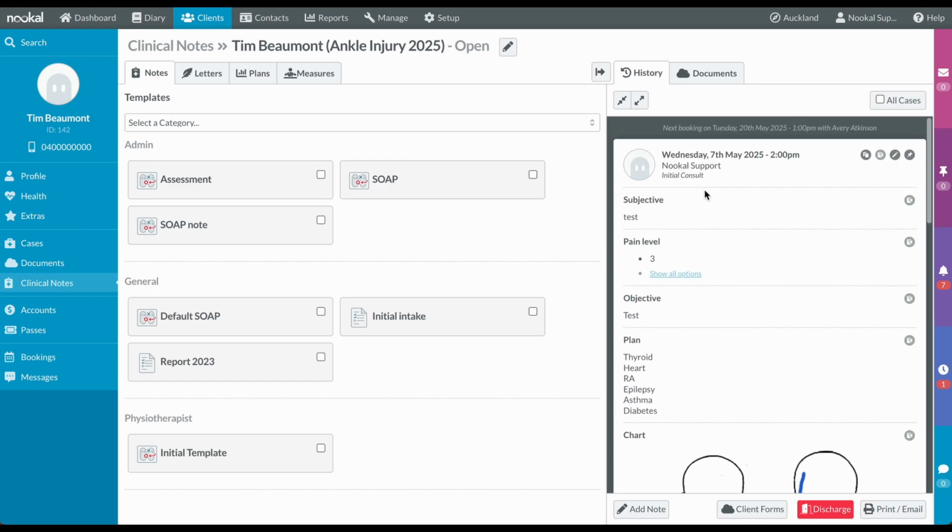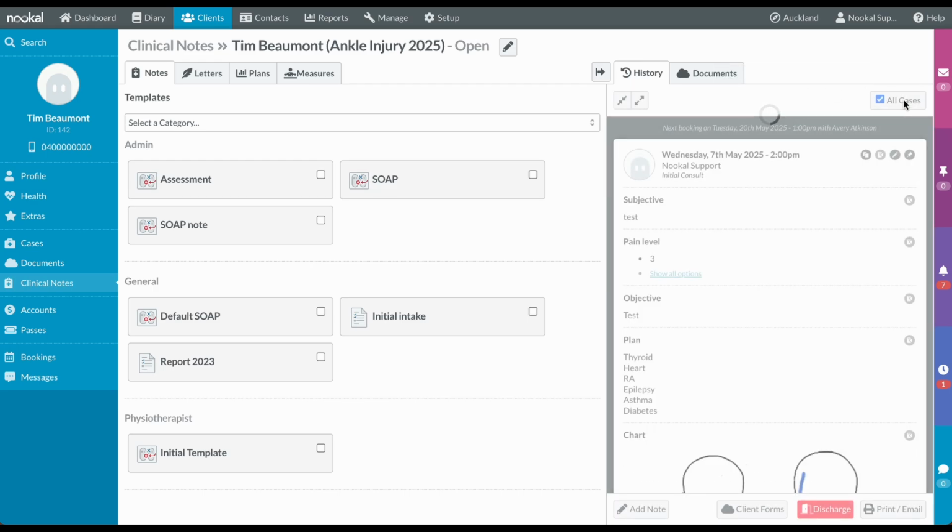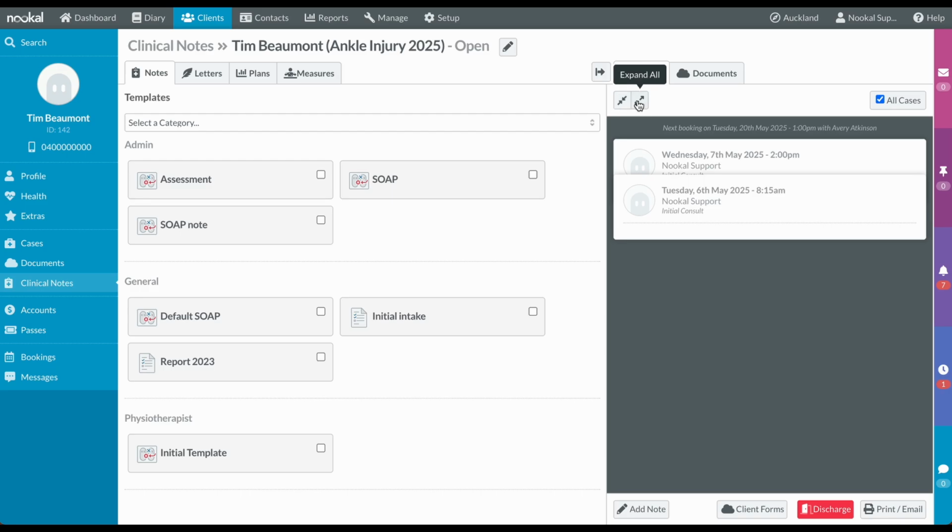This will show you all the notes relating to this particular case, but if you've got multiple cases open, you can select all cases and you'll be able to see all the notes down the bottom. You've also got the option to collapse these notes and then expand, of course.